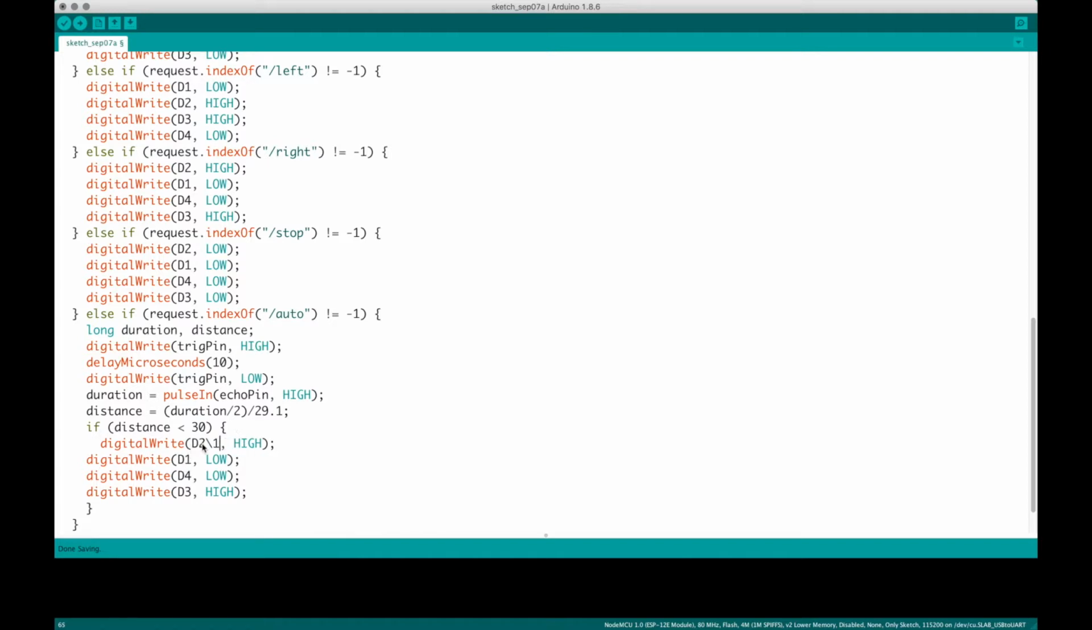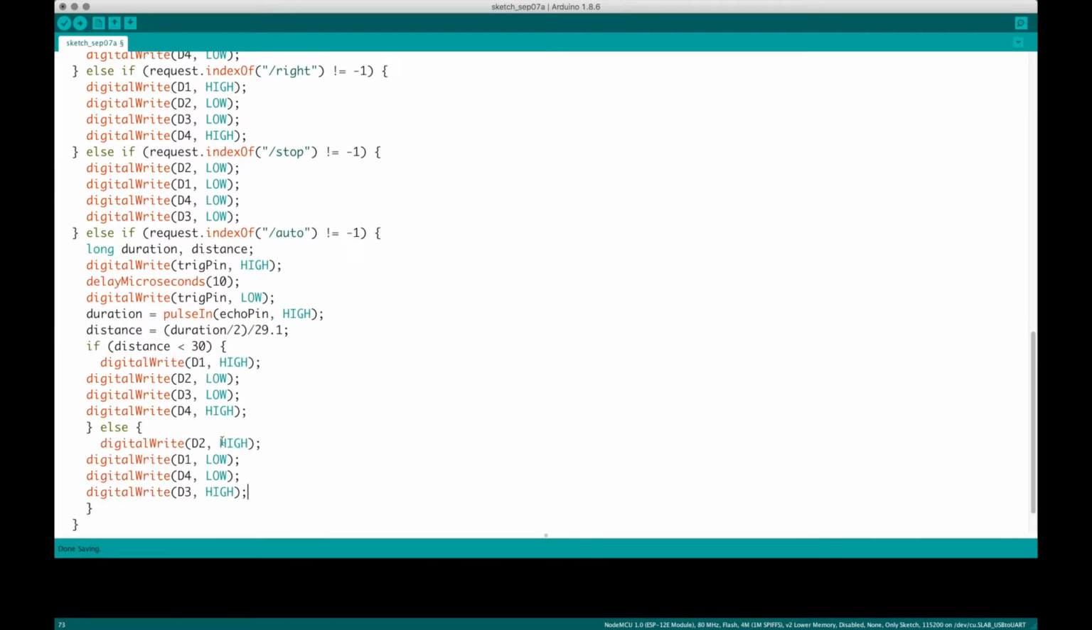And actually, I have to switch around 1 and 2 and 3 and 4. Same here. And else, we're just going to go forward. So D1 should be high, D2 should be low, and that's good.